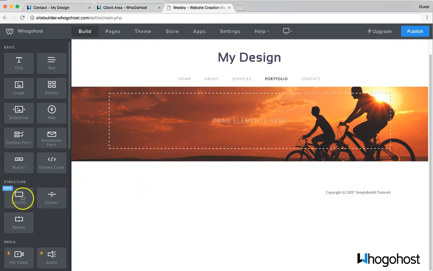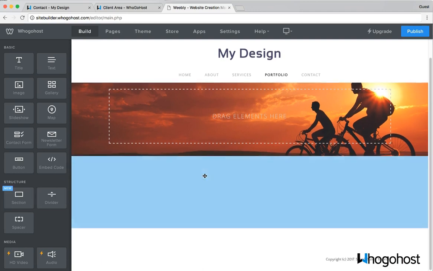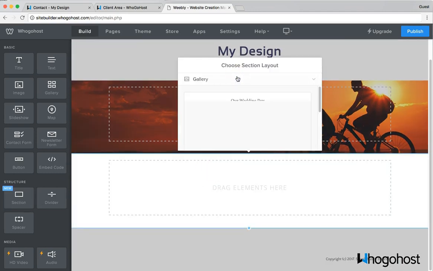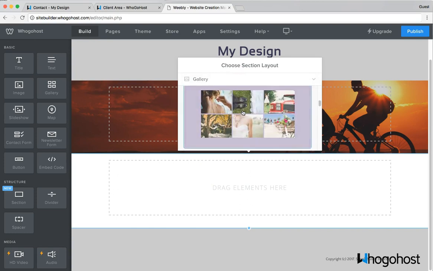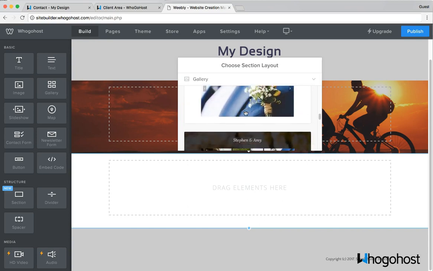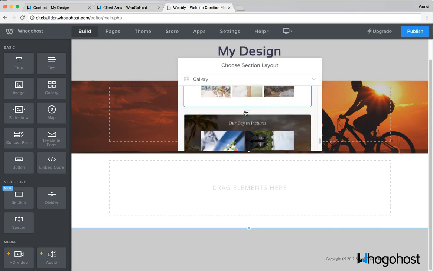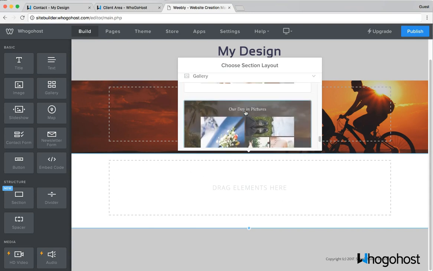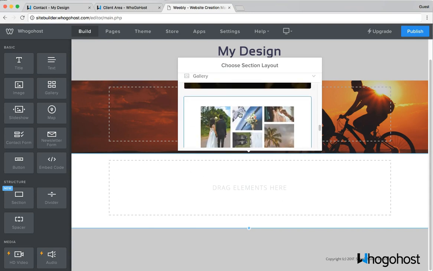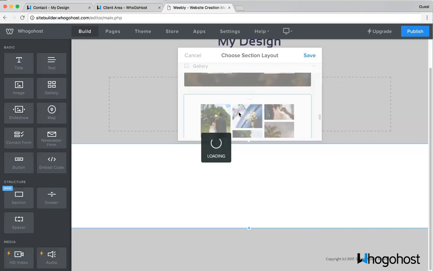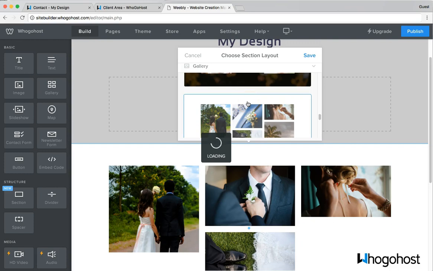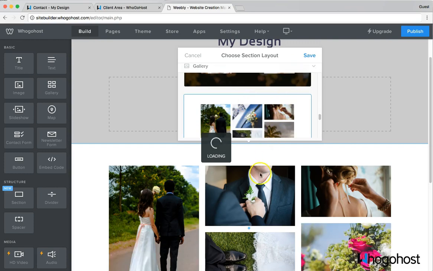So let's drag section widget again. Click on gallery and choose, these are the different options for gallery. As you can see, there are different options we can choose from. Depends on your style. I'll just pick one of them. Let's save this.